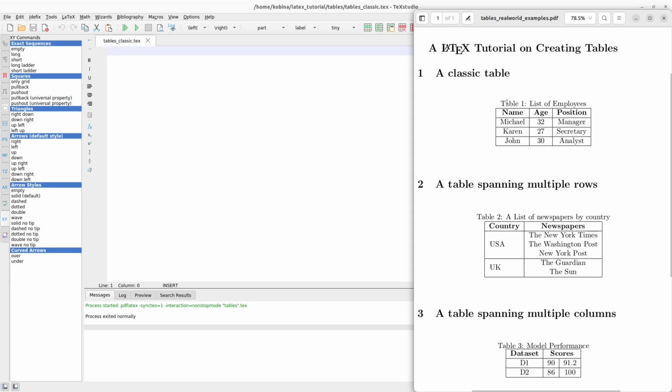So in this table, we have what? Our caption or title. We also have headers, and we have the contents themselves. This is a column, this is a column, this is a column, and then each of these is a row. All right, so let's continue.